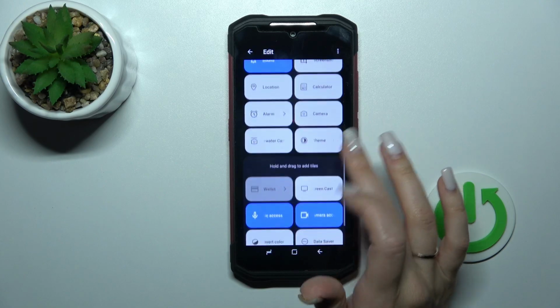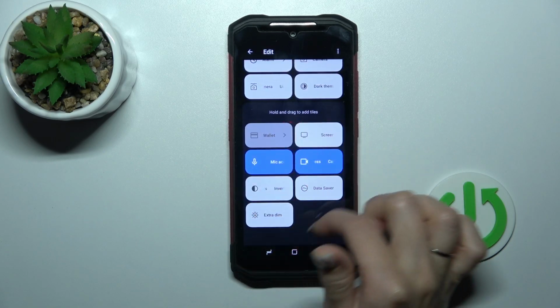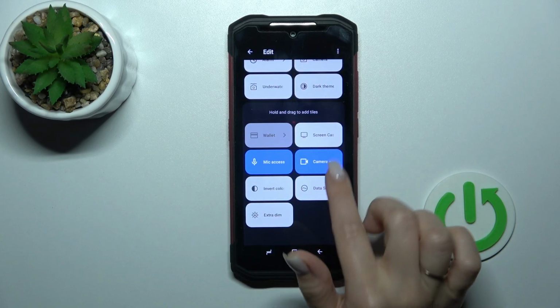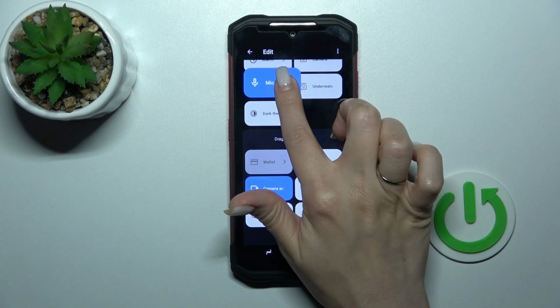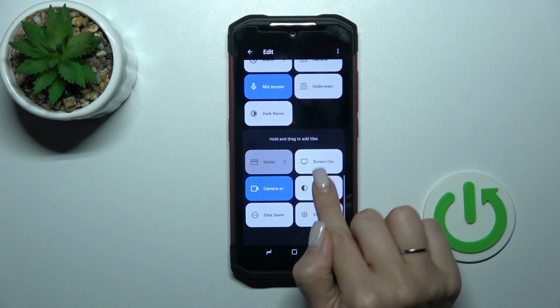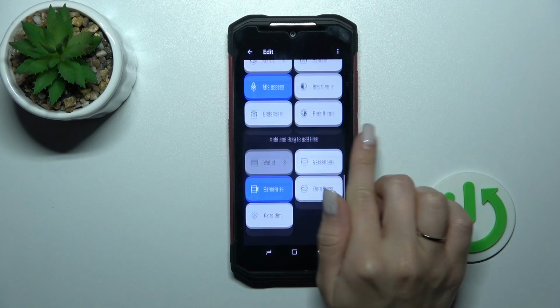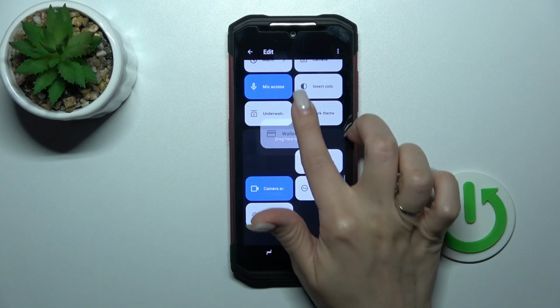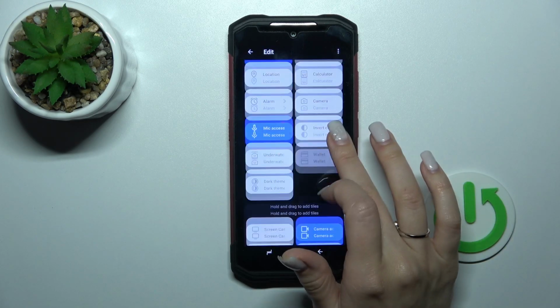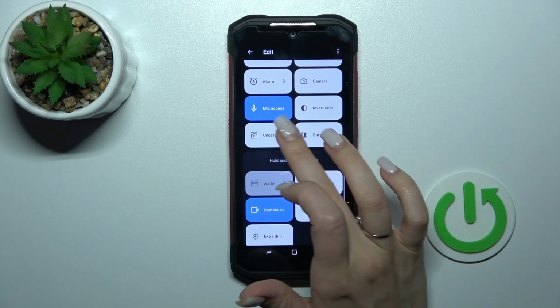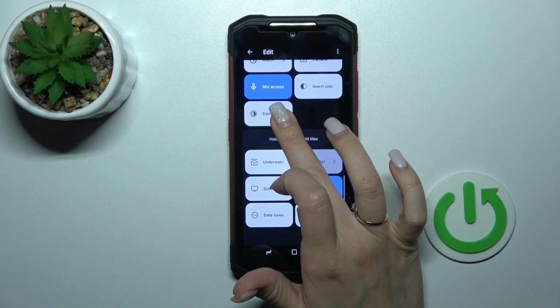And now let's scroll a little bit down, and here we can see invisible icons. If you want to add, for example, the microphone access icon to the notification panel, hold it and drag it to this up section. By this way, if you want, you can add here all of these icons, also the wallet, for example. If you want to remove some of these icons, by the same way, hold it and drag it here to this down section.